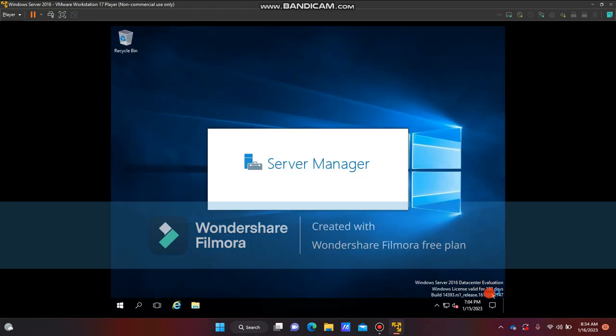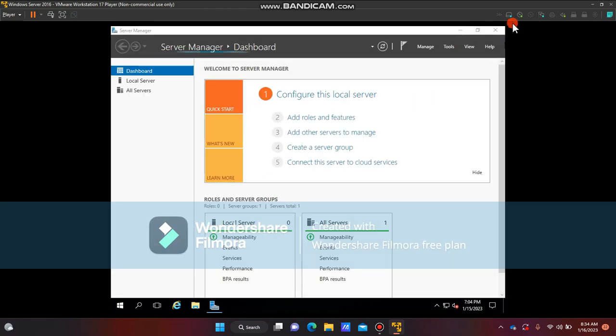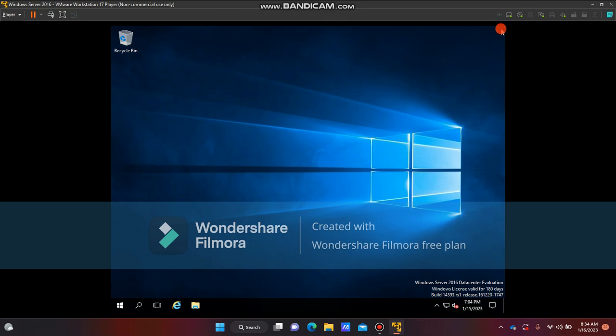Datacenter Evaluation, that's for 180 days. Okay, that's only for 6 months. Actually, this is a server machine, so just cancel it. So this is the Windows Server 2016 desktop.